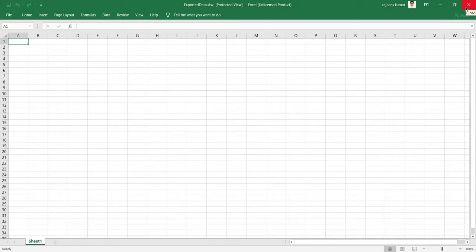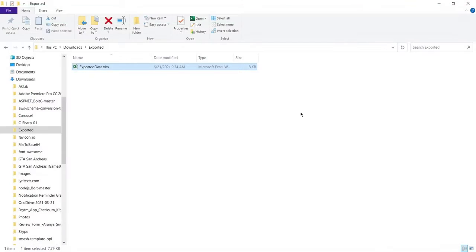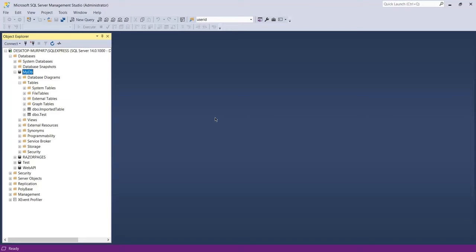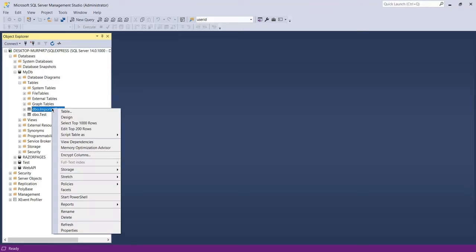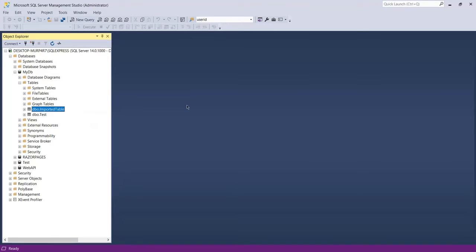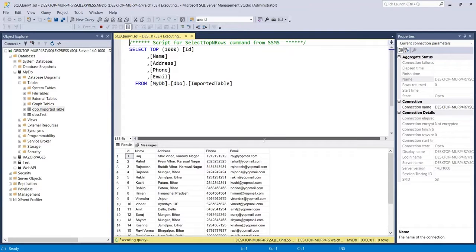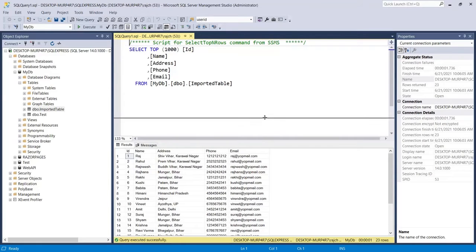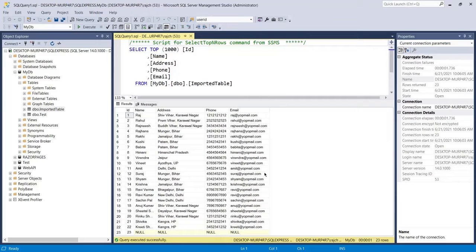Okay, so now let me close this. And now I will go to SQL Server. Now I'm here in SQL Server and here is my database and this is my table, and in this table I have some data. You can see these are the data available in my table and I want to export it. Okay, so how can we do that?